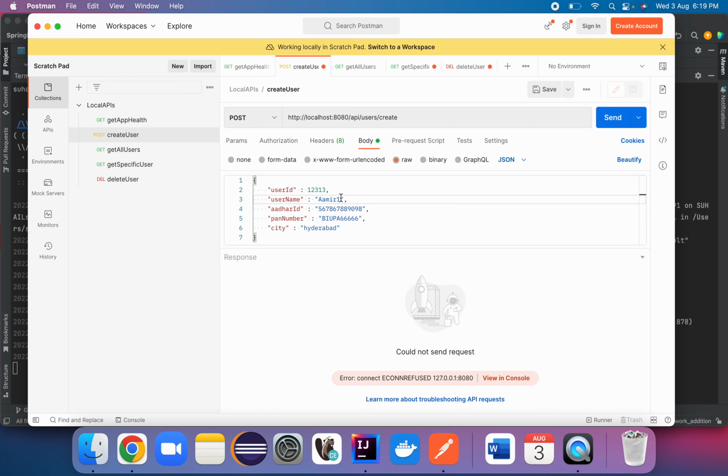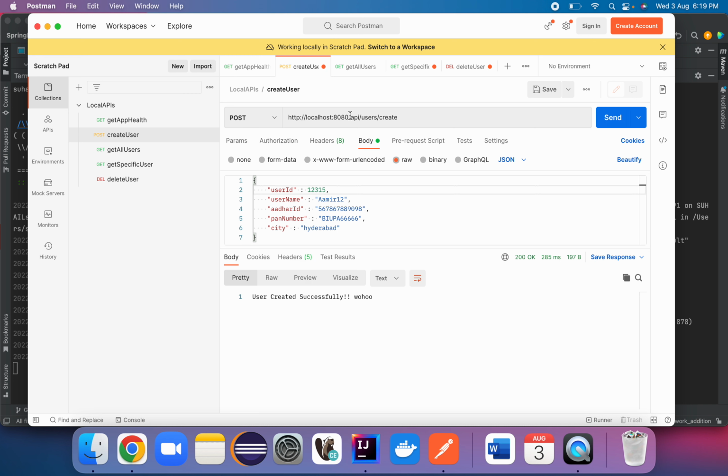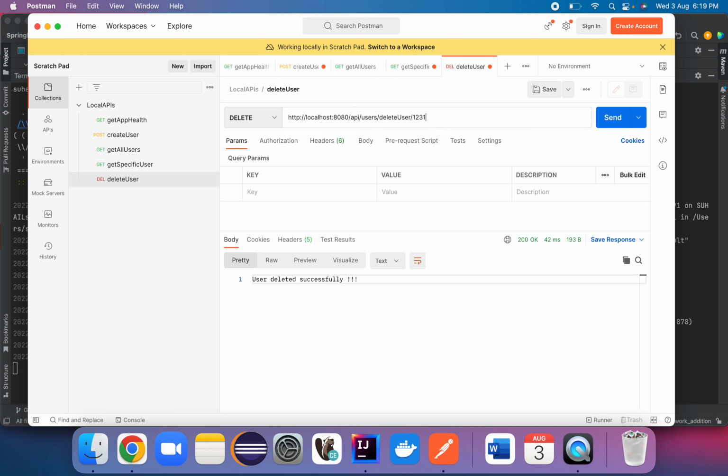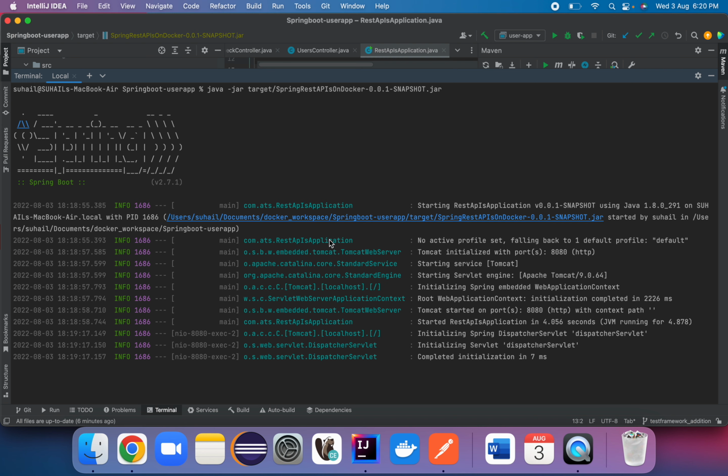Now create user. So let us create 12 Amir 12 ID. Let us give 5. See, it says user created successfully. Now if we click on get all users, it should give Amir 12 123 15. Get specific user 13 we have, we should not get anything. If I give 15, then it should give me that user. So it gave me that user with Amir 12. Delete user 13, it should not do anything. 15, if we delete, it says user deleted. Now if you go to this, we should not get anything. See, so it means our app is successfully up and running and all the APIs are working fine.